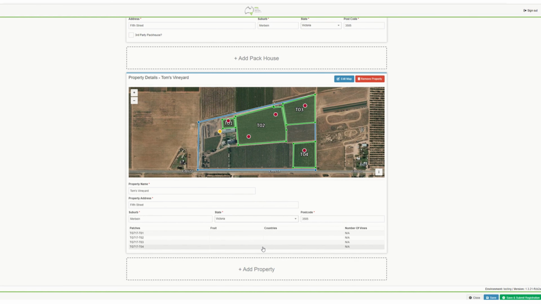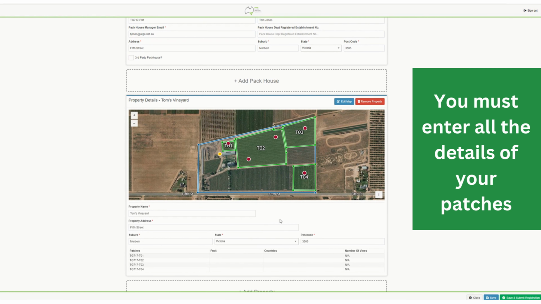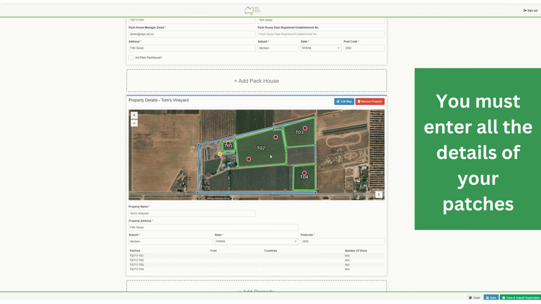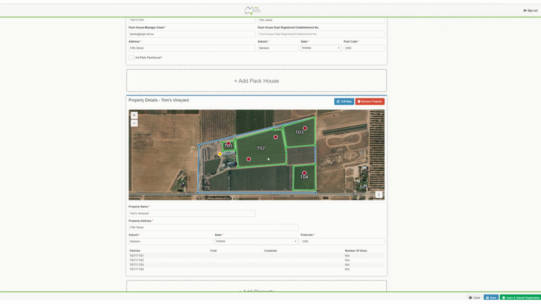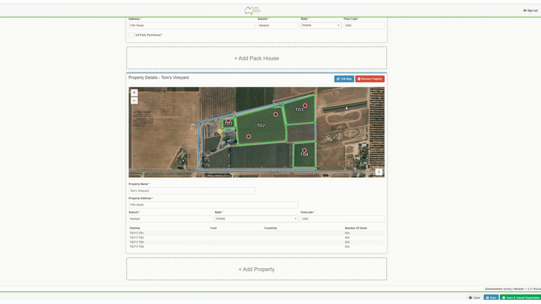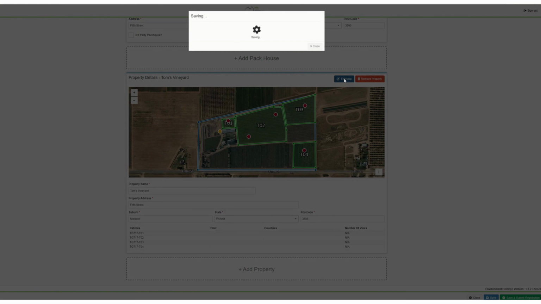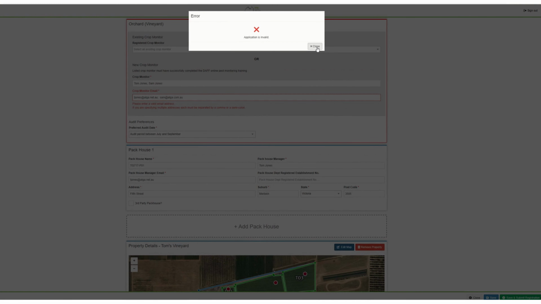So none of this is rolled over, and the reason for that is because sometimes you change your block maps, you change the varieties, or you change the countries that you're going to. So you need to input that information. The process is click Edit Map.